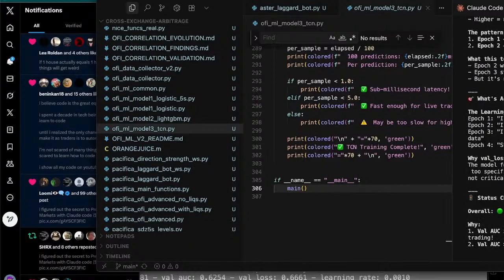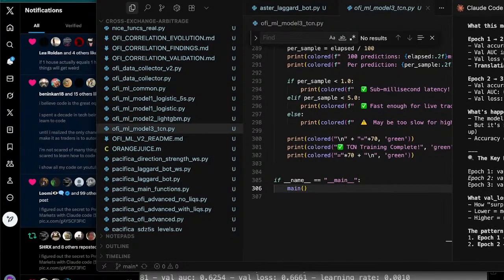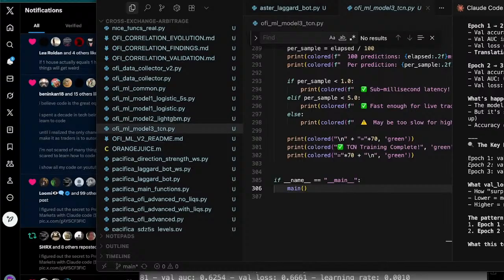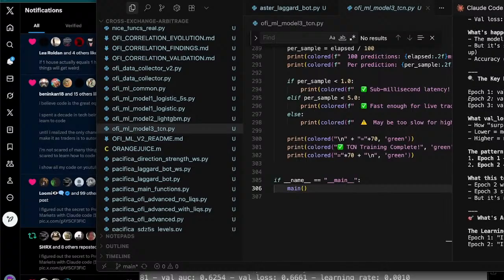Maybe she will. What's happening here? The model is still learning. Val AUC improving, but it's started to become slightly overconfident. Accuracy dipped a bit, but AUC matters the most.